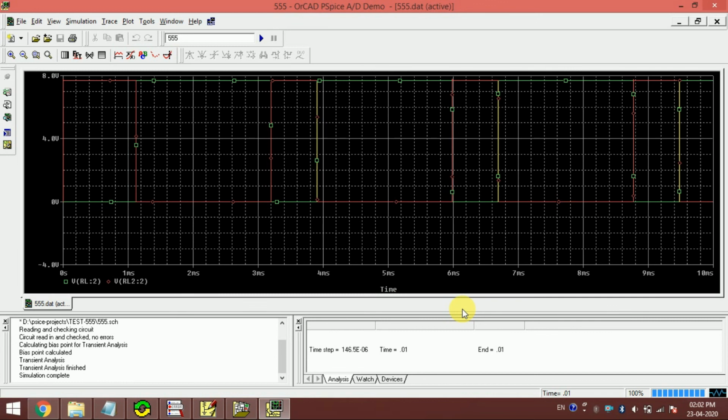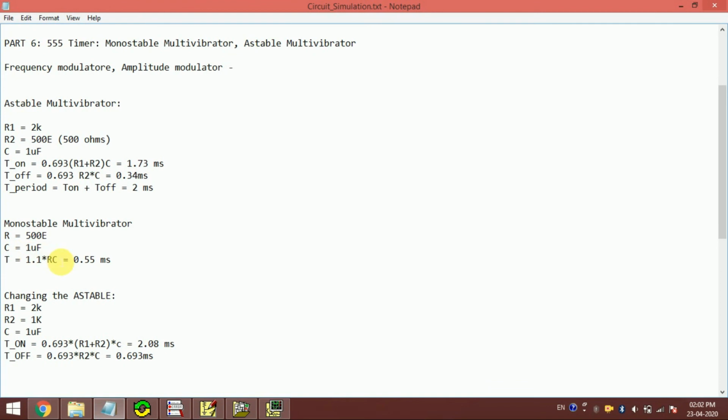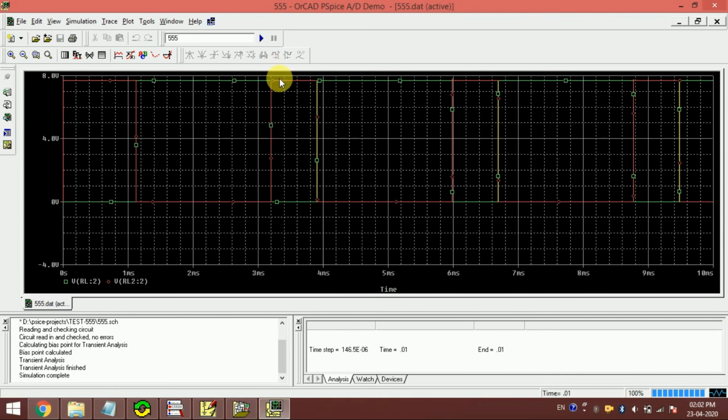Now see, we are not getting the exact on time here, right? This should be smaller than this, because this on time is 0.55 millisecond, which is smaller than the other on time. But we are not getting that, right? It remains on for a longer amount of time.